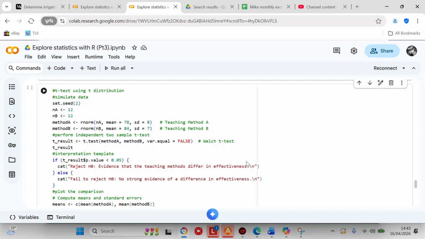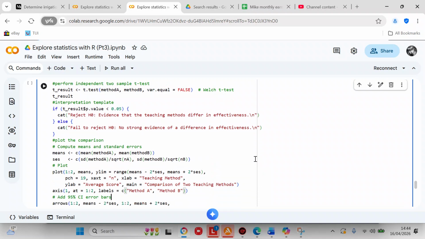The null hypothesis is that the means of the two teaching methods are similar, and the alternate hypothesis means there's going to be a significant difference between the two teaching methods. So we're going to perform an independent two-sample t-test. t_result equals t.test(method A, method B, var.equal equals FALSE). This is going to be a Welch t-test. So we print off our t_result.